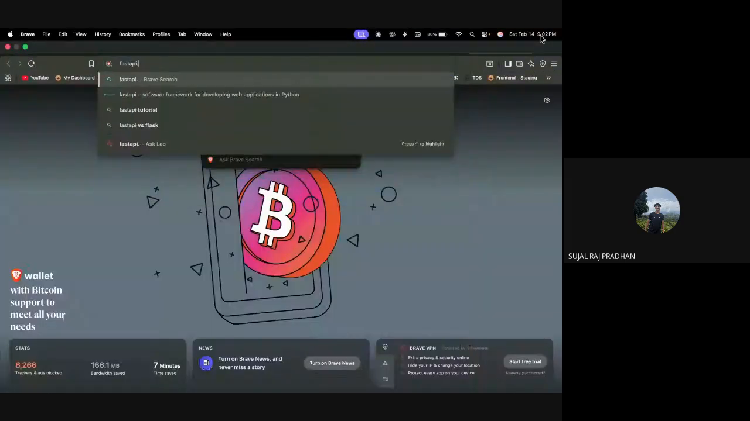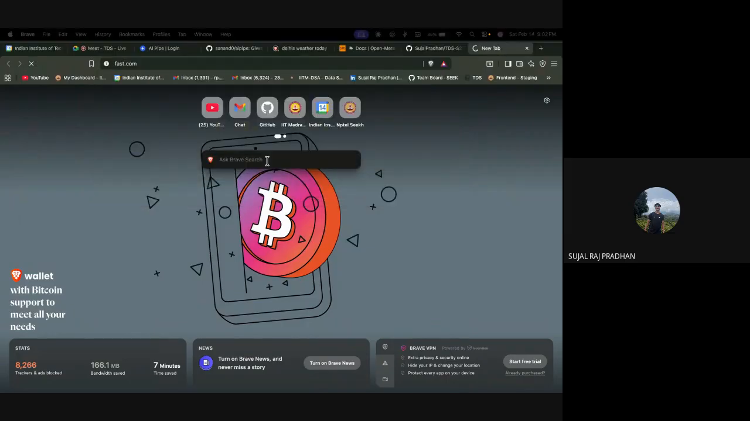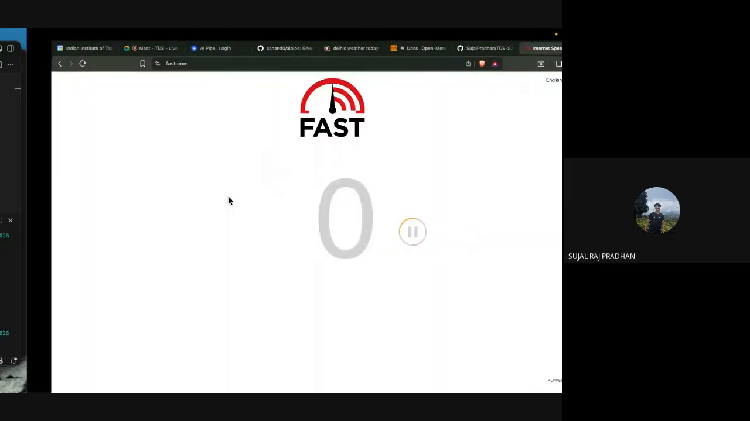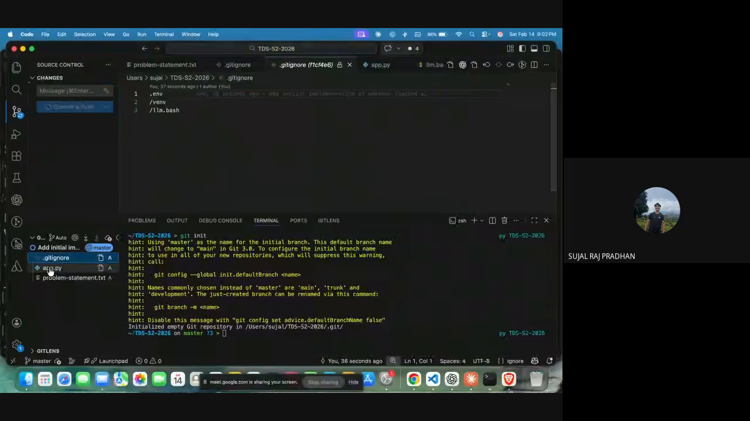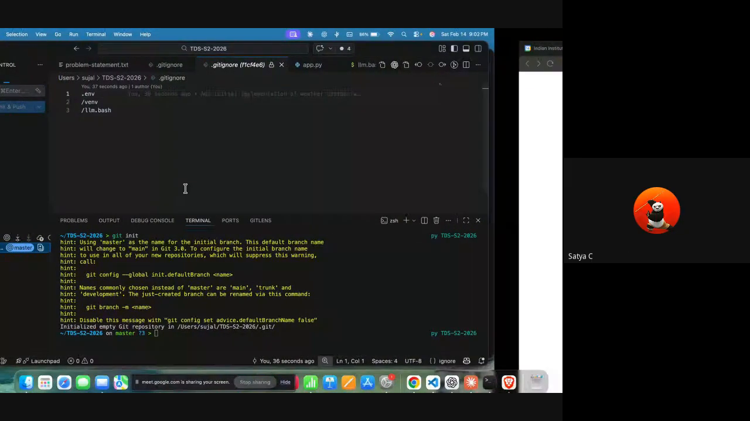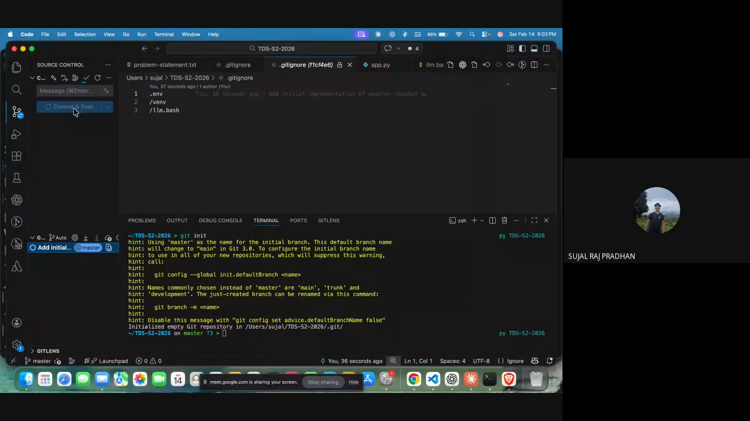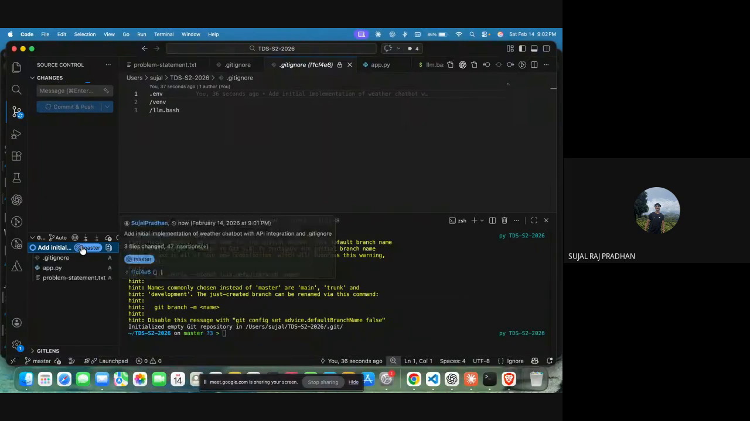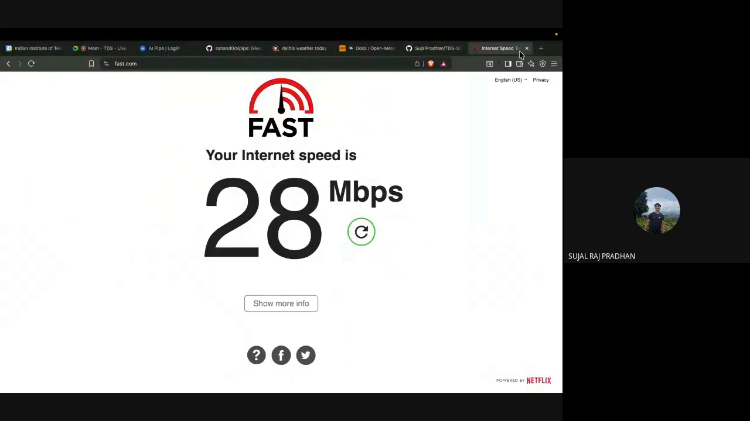Let me check fast.com. I'm not really sure why this is taking so long. There should be a push message. Yeah, no, I have given it: initial implementation with API integration. Yeah, I've given it.